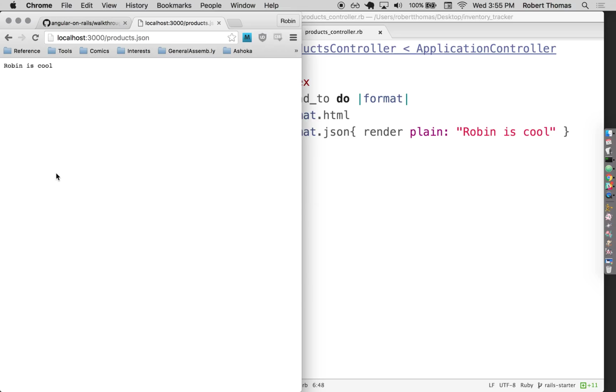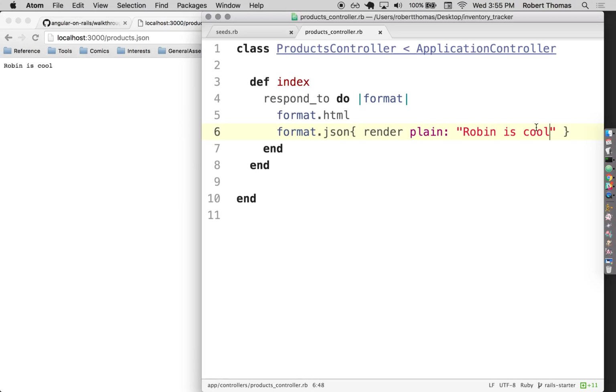There, and I'm not printing out JSON at all now. I can print out whatever I want here. But if you're doing something for JSON, then presumably you would print out JSON, which is why I'm doing render JSON product.all. So notice that I didn't do anything for this .html, and I didn't even put anything in here.